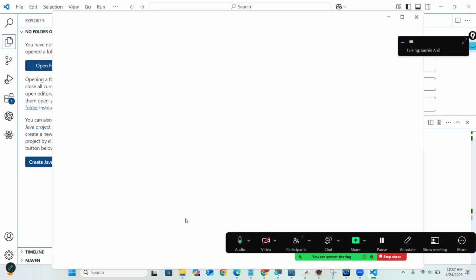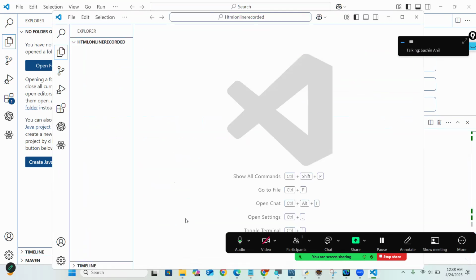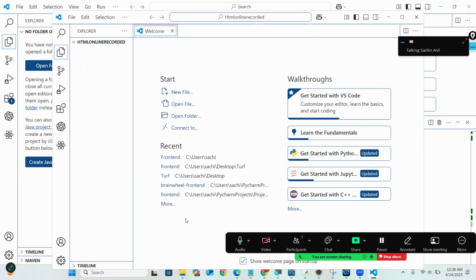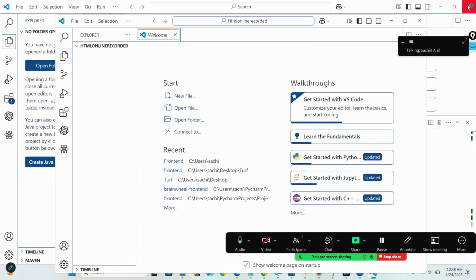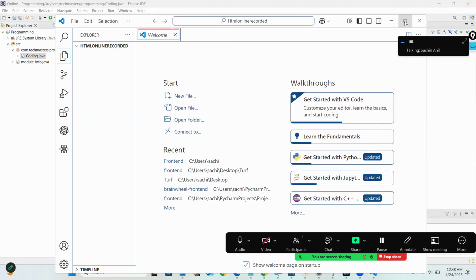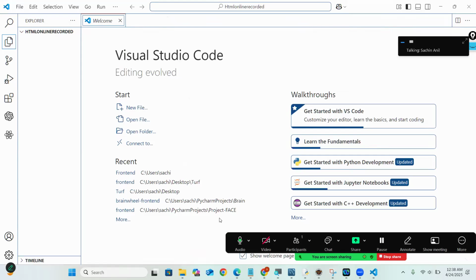This will take you to an interface where you can see VS Code is starting up, and it has already opened. This is the other interface that just opened, and the previous interface I'll simply close. Now let me expand this, and this is where we are.